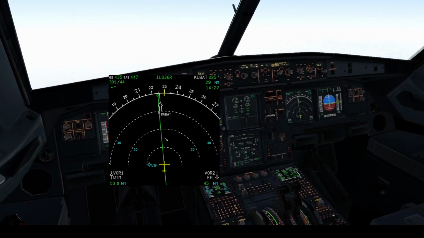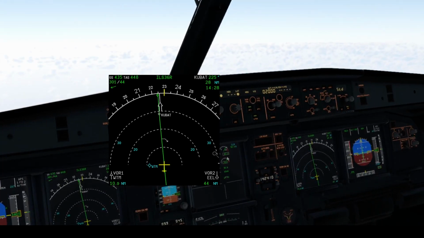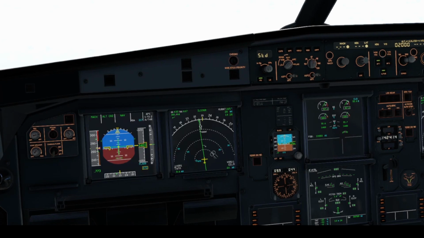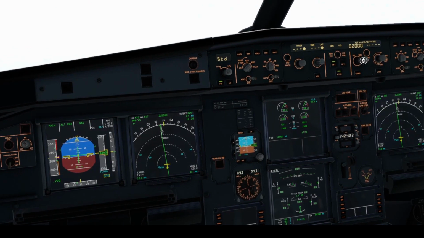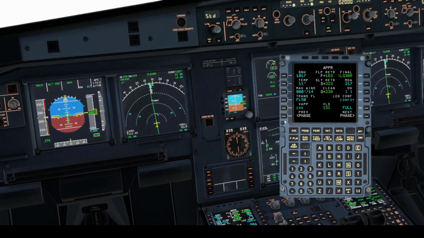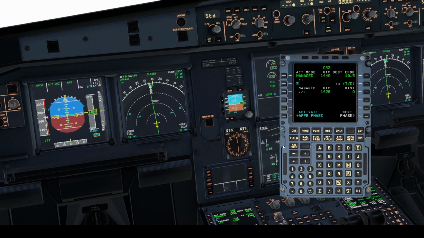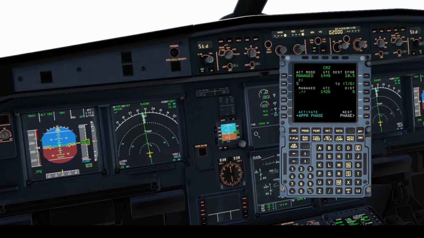So yeah, we're coming pretty close. And what we want now, I'm gonna show you when we get closer. It's a push and pull button. So if you push the button, you will manage the descent yourself, but if you pull it, it manages descent on its own, just like Boeing. So that's good. I like that. So I'm gonna wait until we get a little closer, say about 1 nautical mile or so, before I pull.